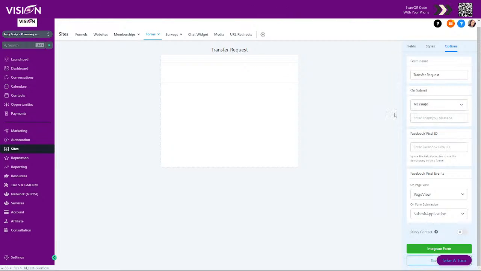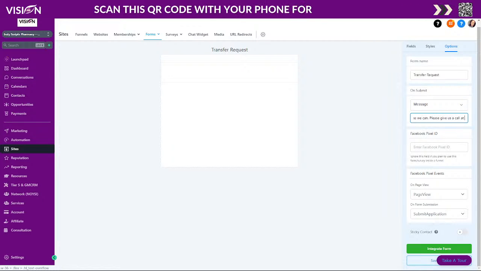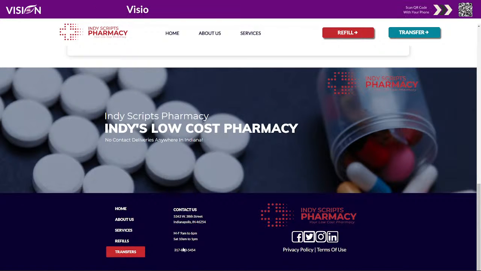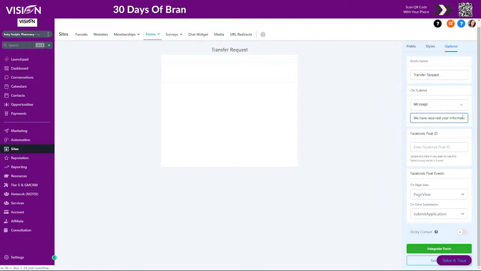Or you could actually click here and then type in a message. So let's say, thank you for your transfer. Or let's say, we have received your information and will be in contact as soon as we can. Please give us a call at, and let's go ahead and look for their phone number. Give them a call at this number.